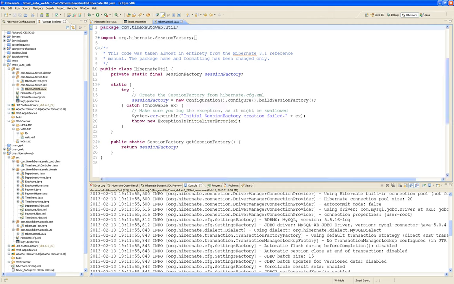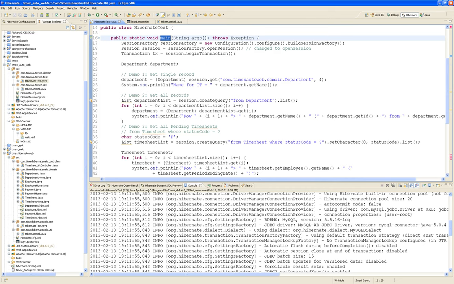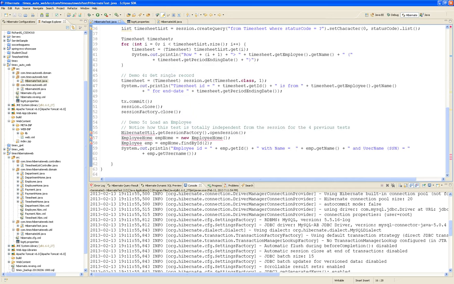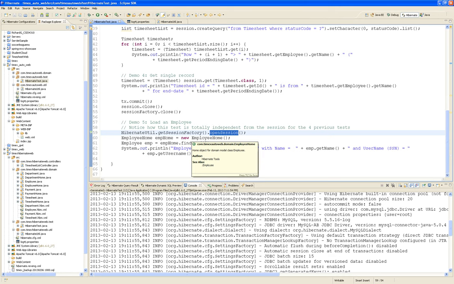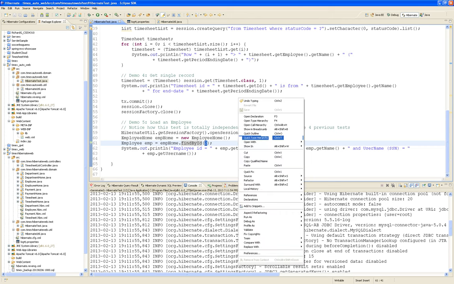So given that, going back to our Hibernate test, okay, if we resolved our imports, we're telling Hibernate util to get the session factory and open a session for us right here in main. And then we're telling the employee home, remember that's the manager for the employees, we're telling it to find by ID the employee number 2, and then we're printing out that employee. So if we try running that, it's not going to work.